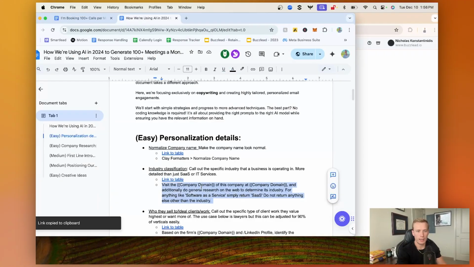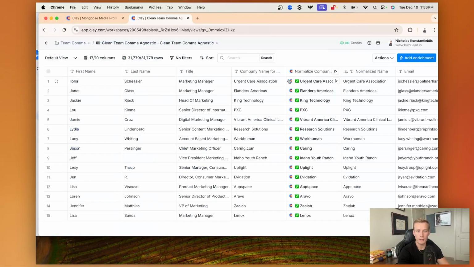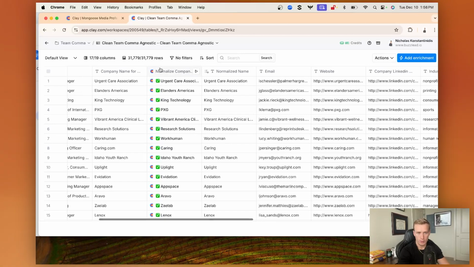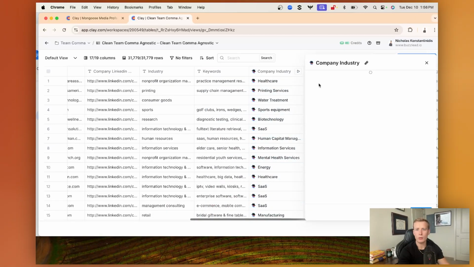We're just utilizing Claygent. Visit the company domain of this company, and additionally do research on the web to determine its industry. For anything like software as a service, simply return SaaS. Do not return anything else other than the industry. So we normalize that company name as we always do, and then the company industry, boom. So this is utilizing Claygent.